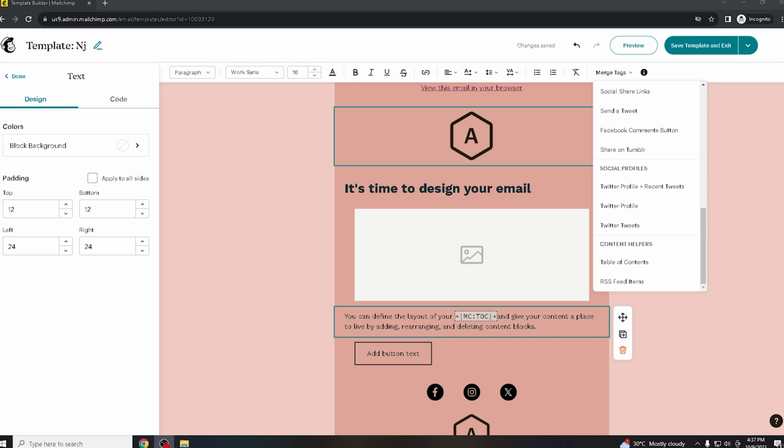And that's it. That's how you add a table of contents to your Mailchimp email campaigns.